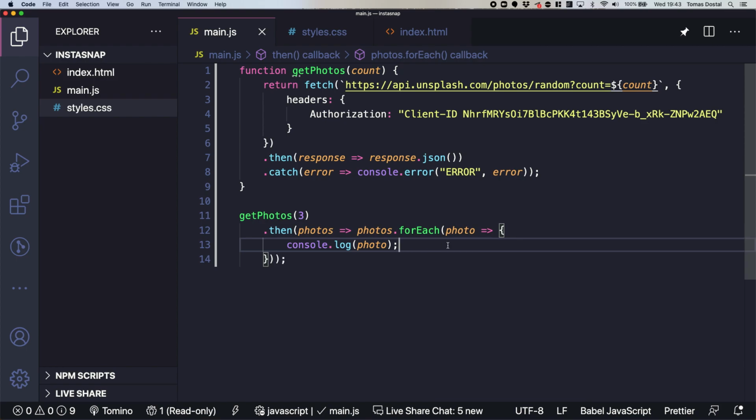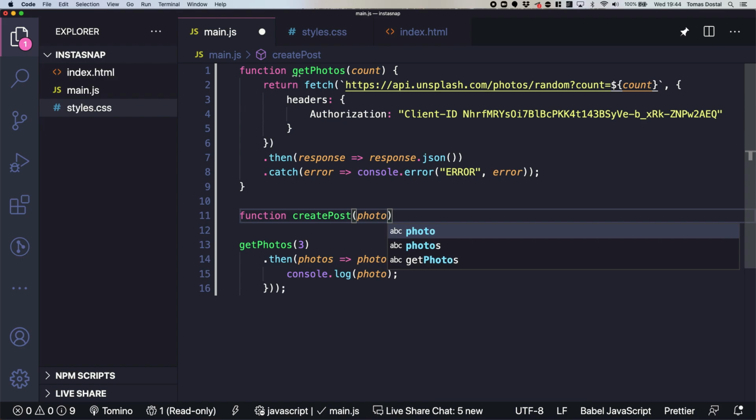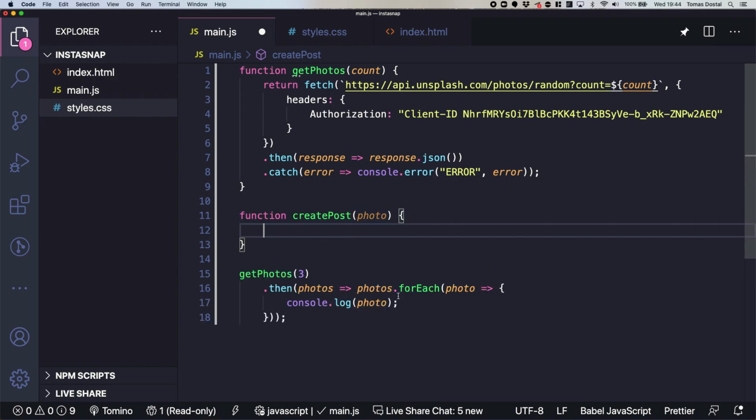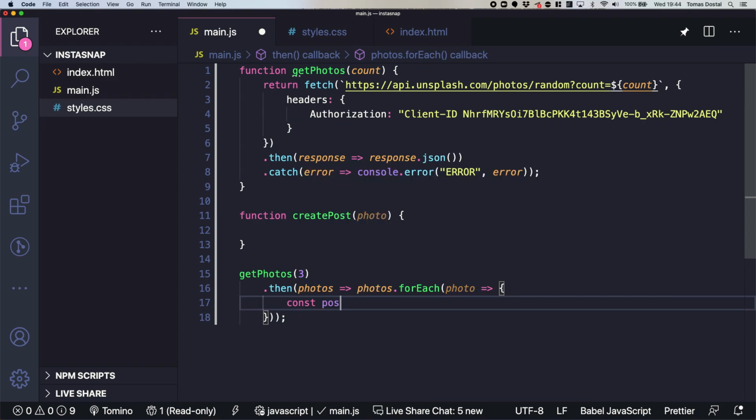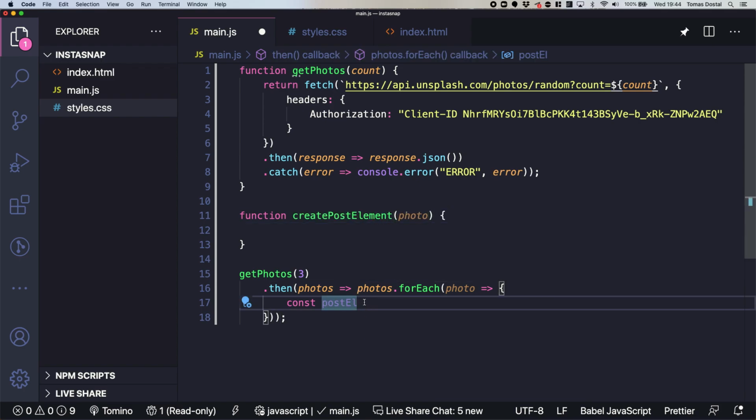So now what we can do is create another function. It's always better to scope things into functions, and you would say createPost, and you would give it the photo, and that's pretty much it, right? And then inside of here you would do all the work that you need to do. So you would say const postElement equals createPostElement, and you would pass in the photo, right? So now we basically create a new function where we will take care of all the HTML that we need to do, and then it will just return it.